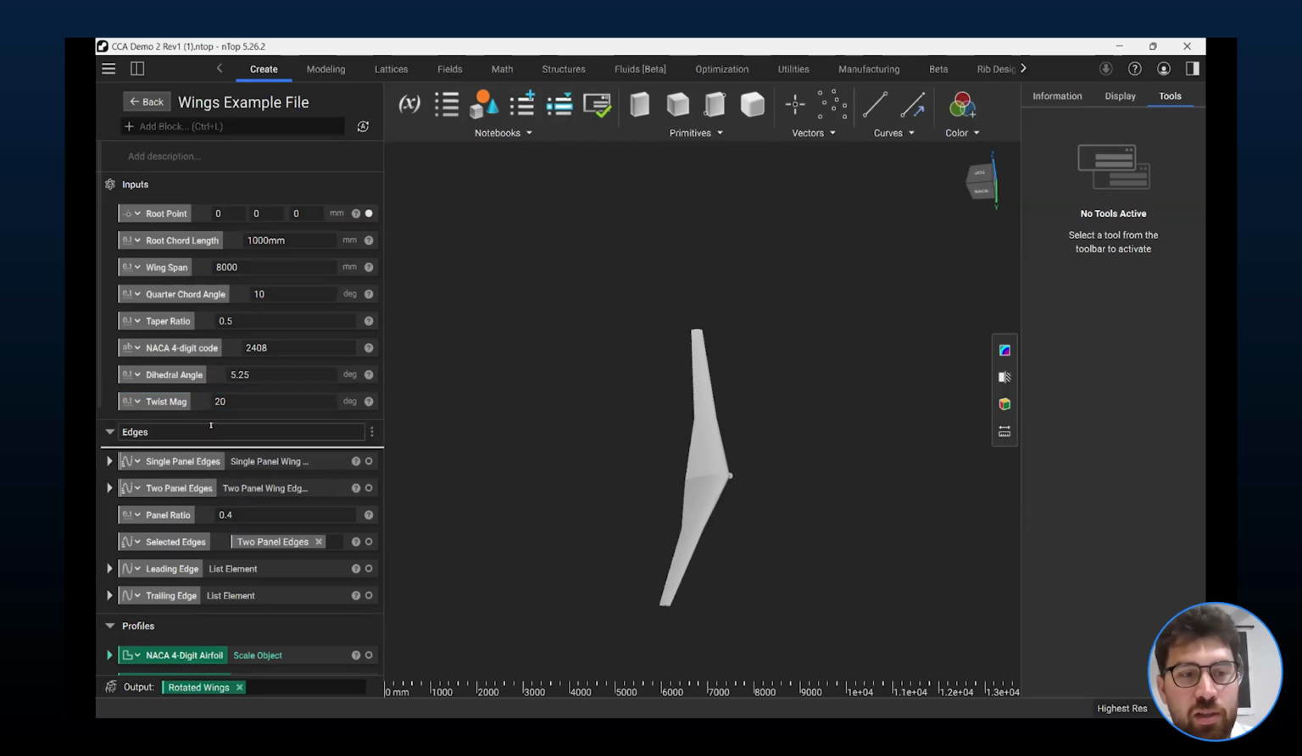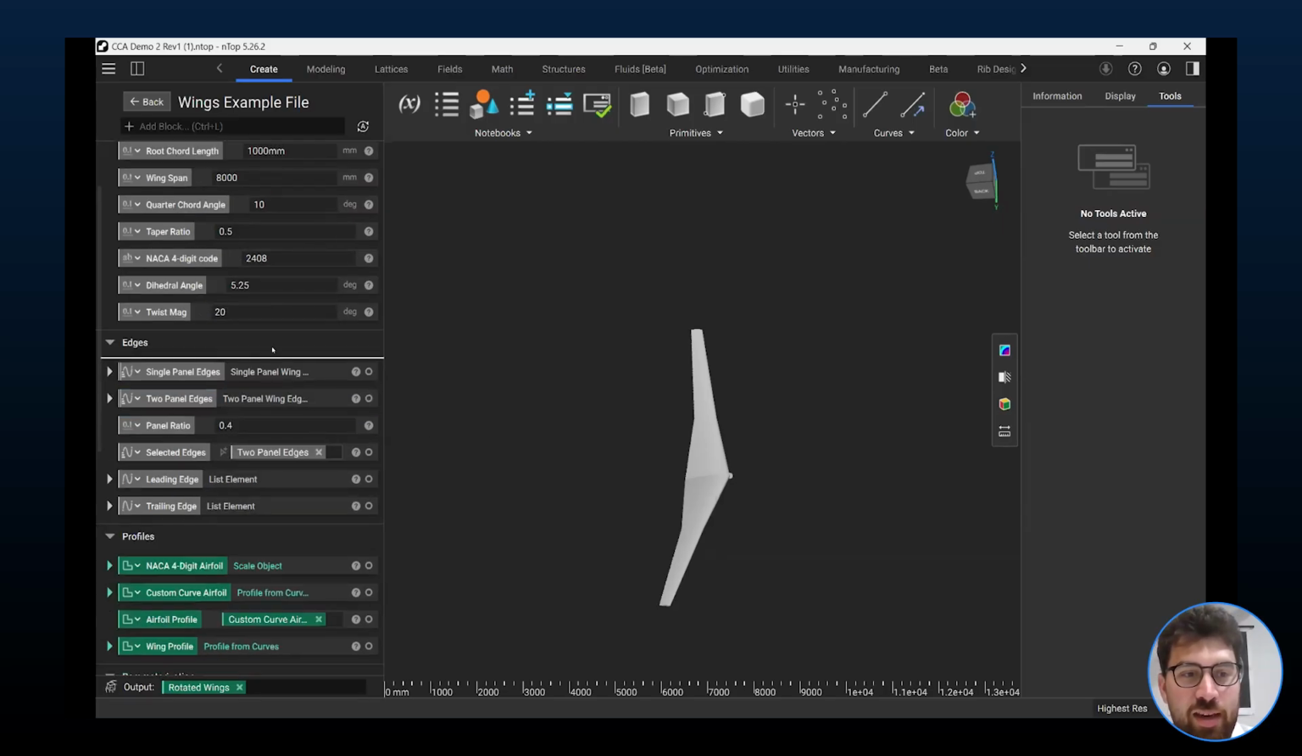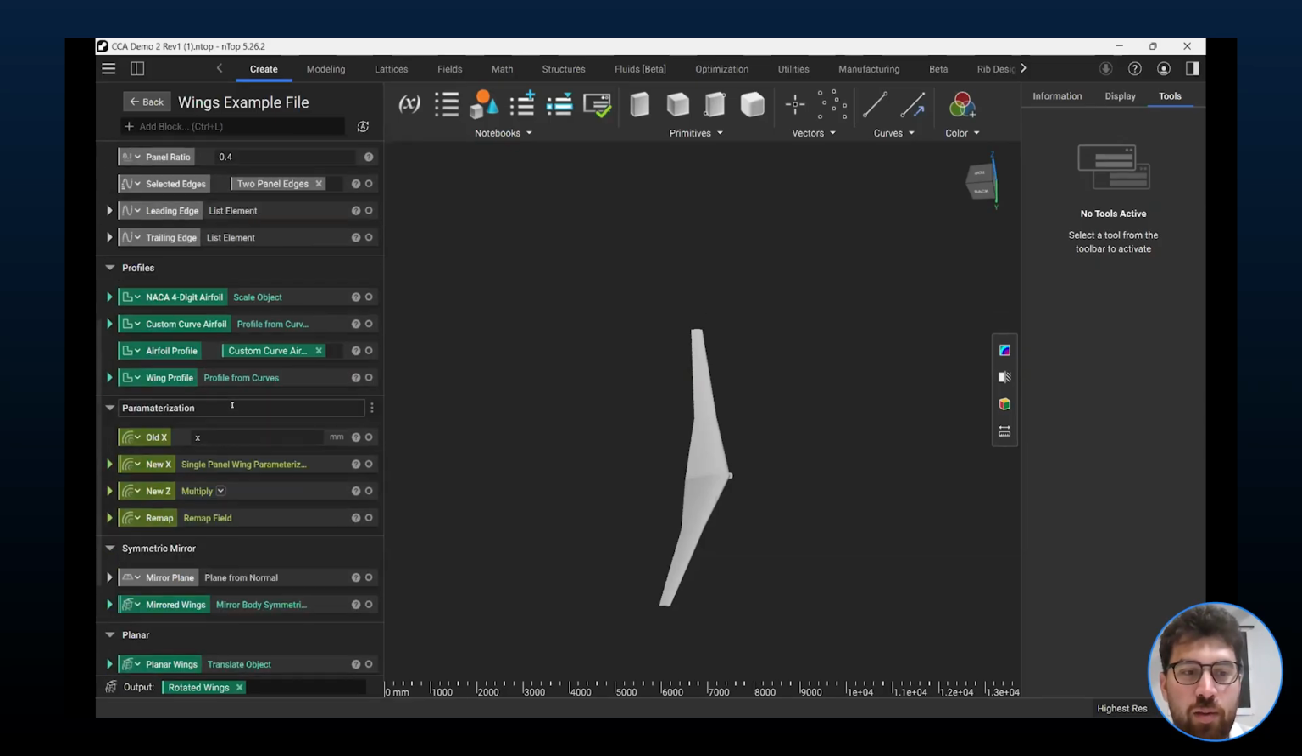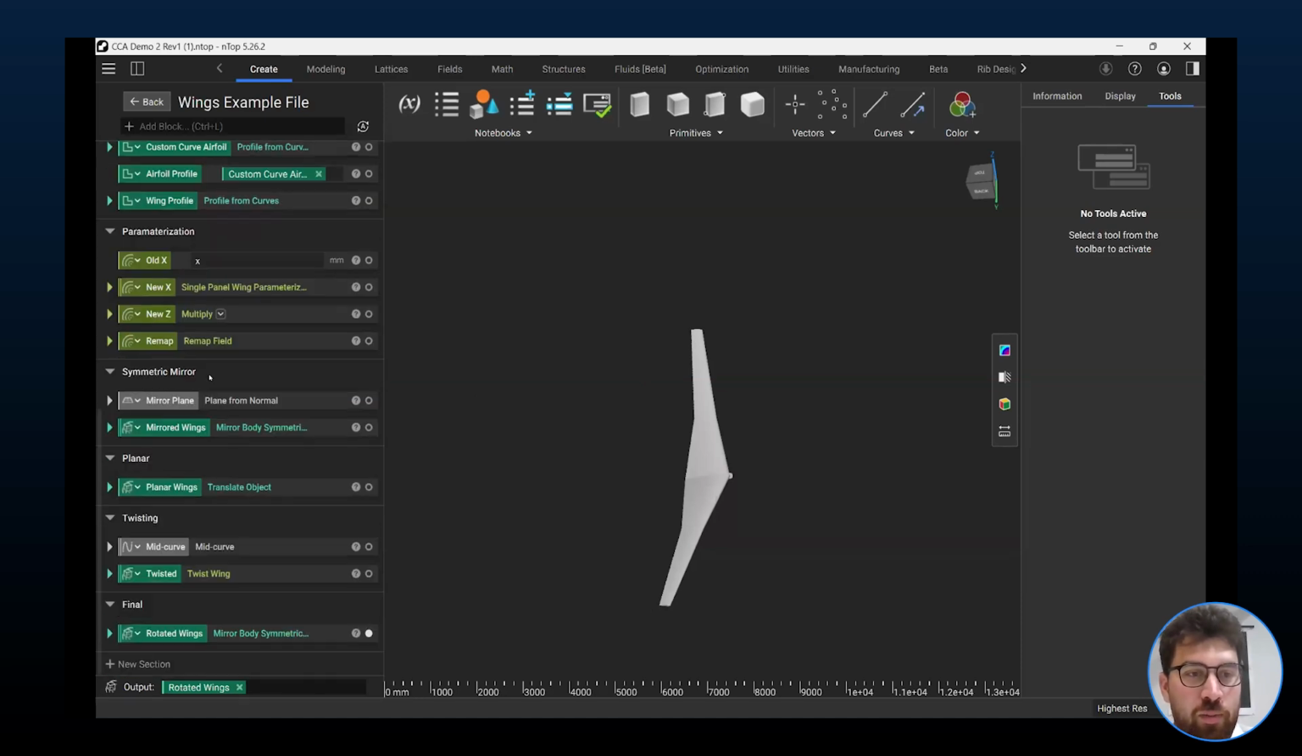With all of these inputs, we're then able to calculate each of the geometries in our sections below, going through our edges, then to our profiles, parameterizing these profiles to extend along the edges that we've created. And once we've created a volumetric version, we're going to actually mirror it and make our design symmetric, make actual planar versions of this wing, and then we can twist that wing along our planar profile and then give it our end dihedral.